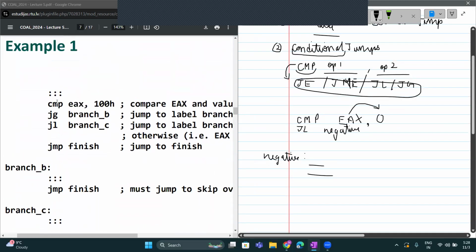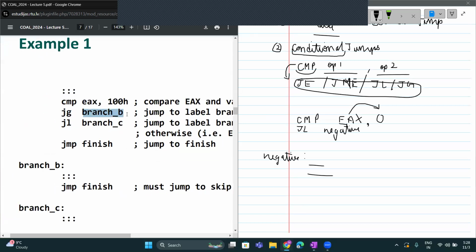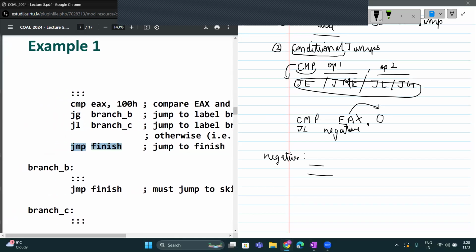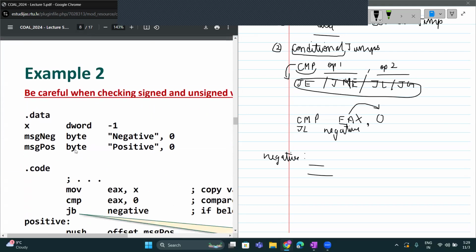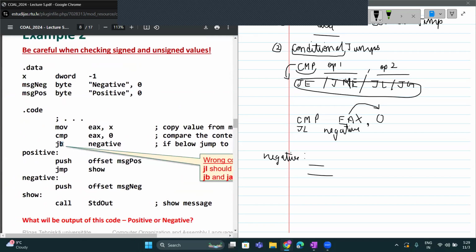Here we compare EAX with hexadecimal 100. If it's greater, jump to branch B. If it's lower, jump to branch C. And if none of the conditions are met, you can just directly jump to finish without any condition. And yeah, this is another example, JB.